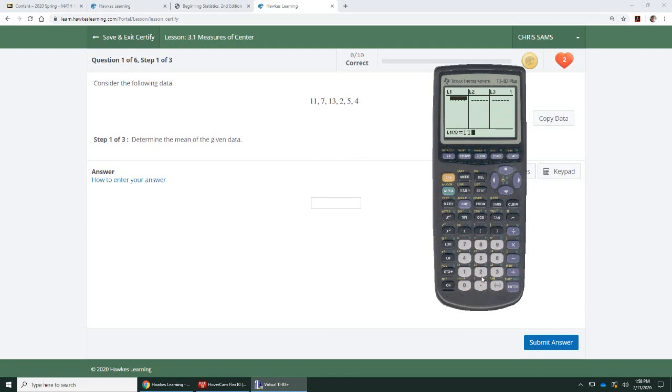So I'm going to hit 11, Enter, 7, Enter, and you can type it from the keyboard if you have this online computer. 13, Enter, 2, Enter, 5, Enter, 4, Enter. Make sure you hit Enter after each input, so that each value will be on its own individual line. If you do not, and you put them all on one line, it will not compute correctly. Okay, so I go back and double check to make sure I have it all correctly. That's the easiest way to make a mistake, if we mistype information. So we have 11, 7, 13, 2, 5, 4.